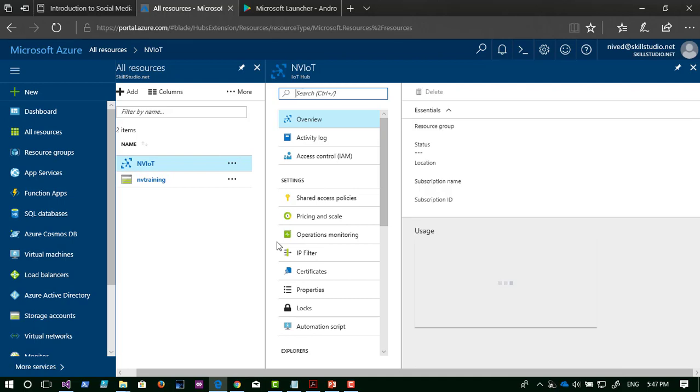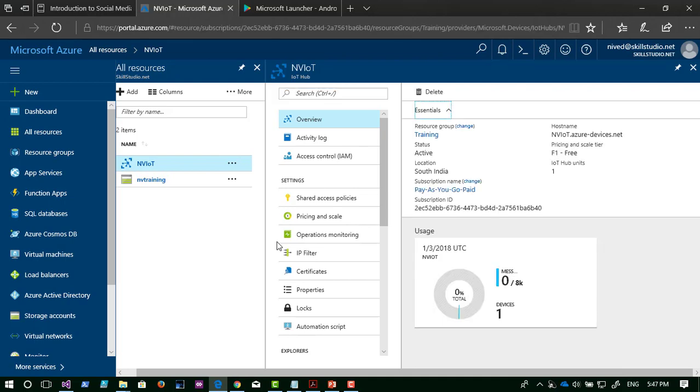Now in this IoT Hub, we can see the different usage related information on the chart that is shown to us over here. There are no messages, there is only one device which is right now connected, and various other pieces of information. Now before we go into the details of this, let me help you understand very briefly about this IoT Hub.